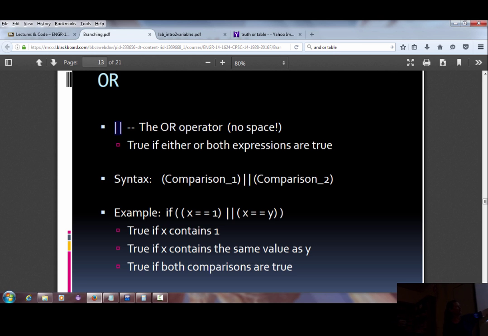So for example, here's our example. We're checking to see if x is equal to 1 or x is equal to y. And I did put a white space in here to write it clearer, but you don't really put the white space in there. Okay. So if x contains 1, then it would be true. It might not necessarily be equal to y, but as long as one of those is true, we're okay. So if x is equal to 1, then hey, the whole thing's true. If x contains the same value as y, hey, it makes it true. If x is anything else, then it's false.